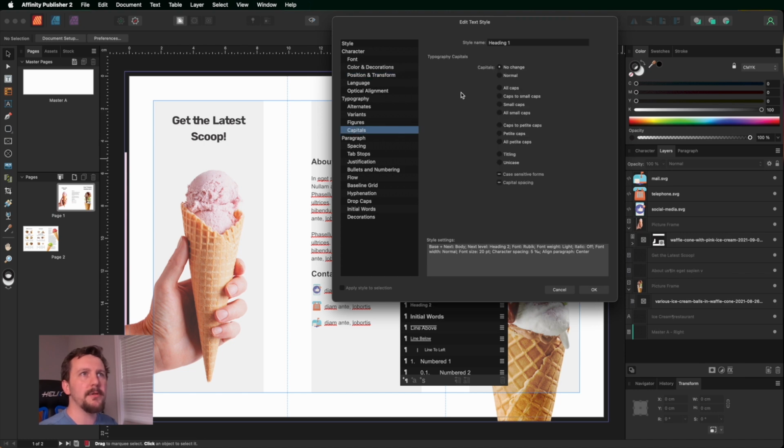I'm going to go to capitals real quick. And for this heading, I do want to go ahead and set this to all caps. This is a really handy tool because I don't have to go back and retype all of my titles. And we can see that most of our spacing issues are already resolved.